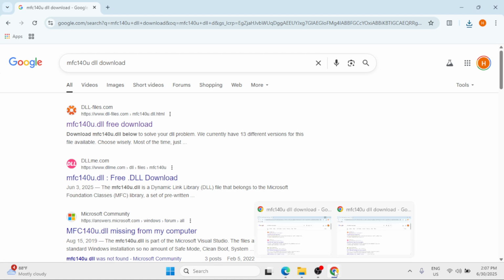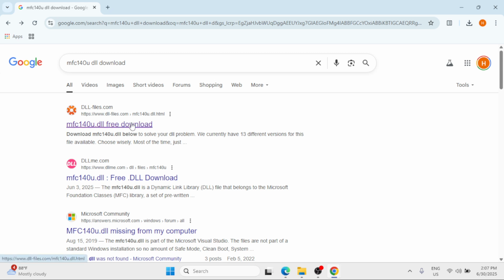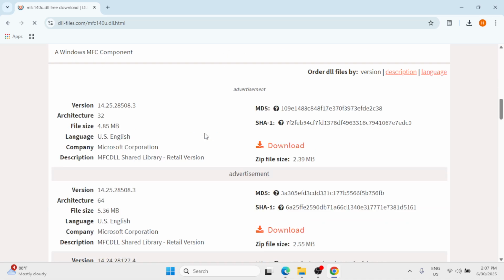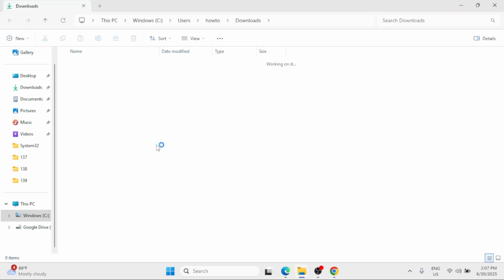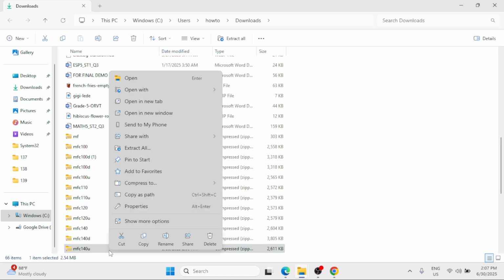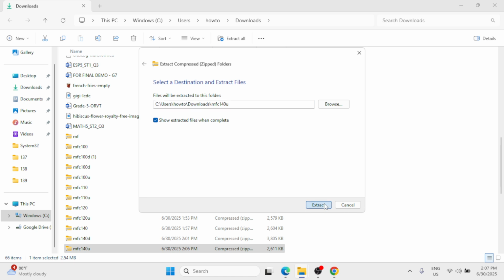Okay, so once you are in that window, just simply click on the first option, scroll down, and then click the download button corresponding to your system type. And once downloaded, click on the folder icon. Then you have to wait for this to load. Right click the folder, select extract all, click on extract.